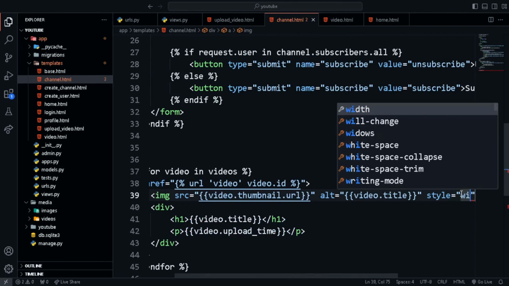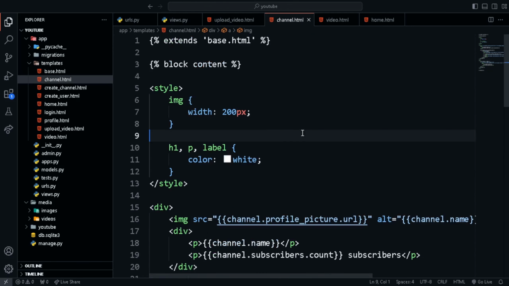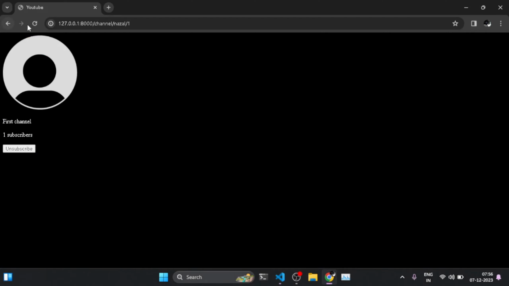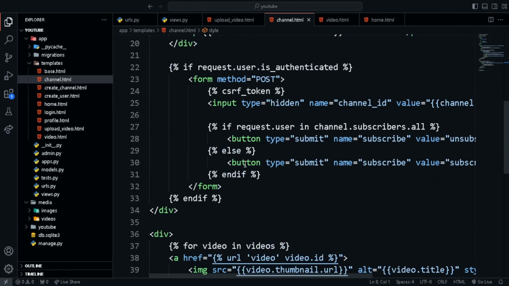The style is going to be, width is going to be 400 pixels, because if we don't give this, the image will be too small, because in here we are setting the image with 200 pixels. Let's go and refresh. I don't think there is any video for this channel. Let's go into the channel. Okay, it's not showing. Why is it?